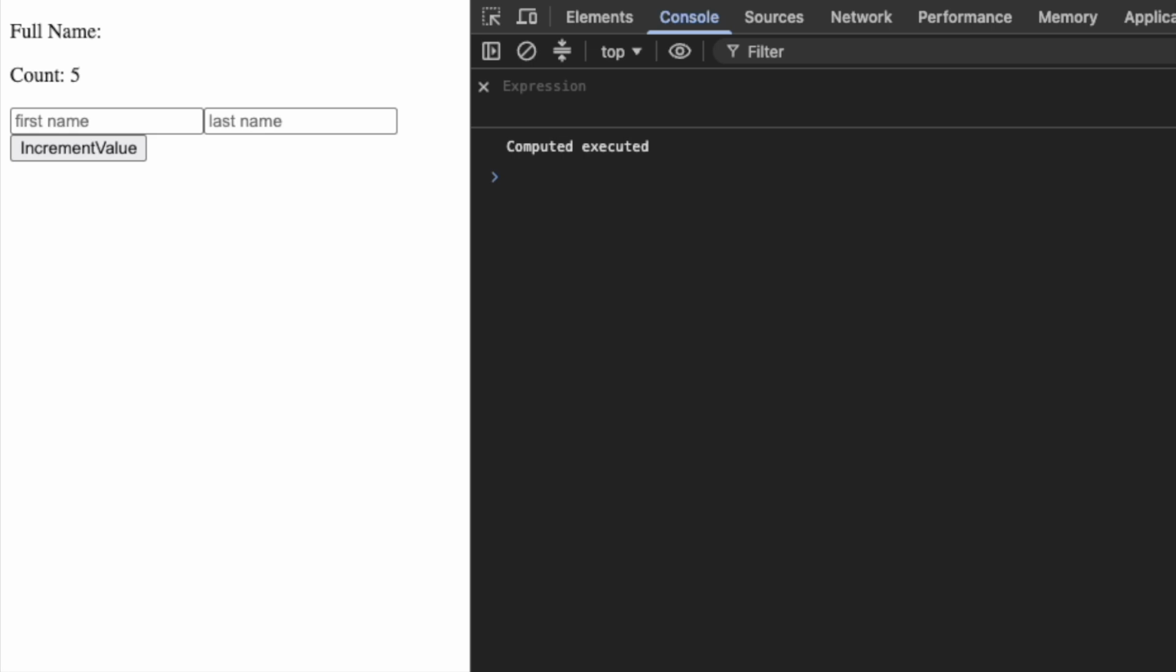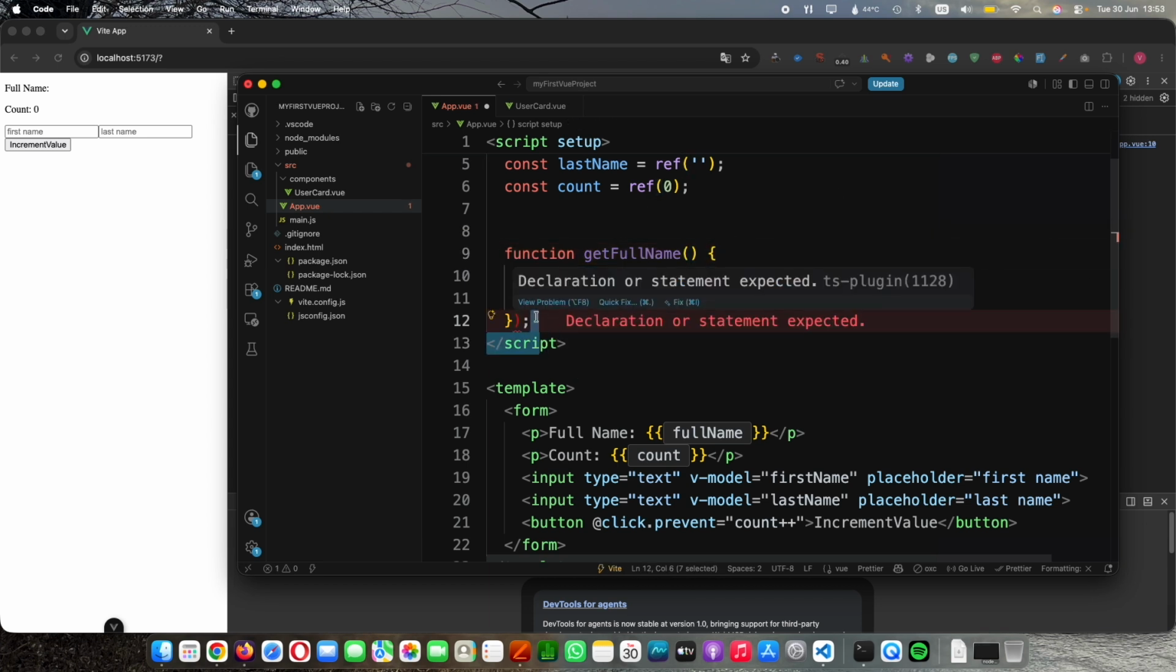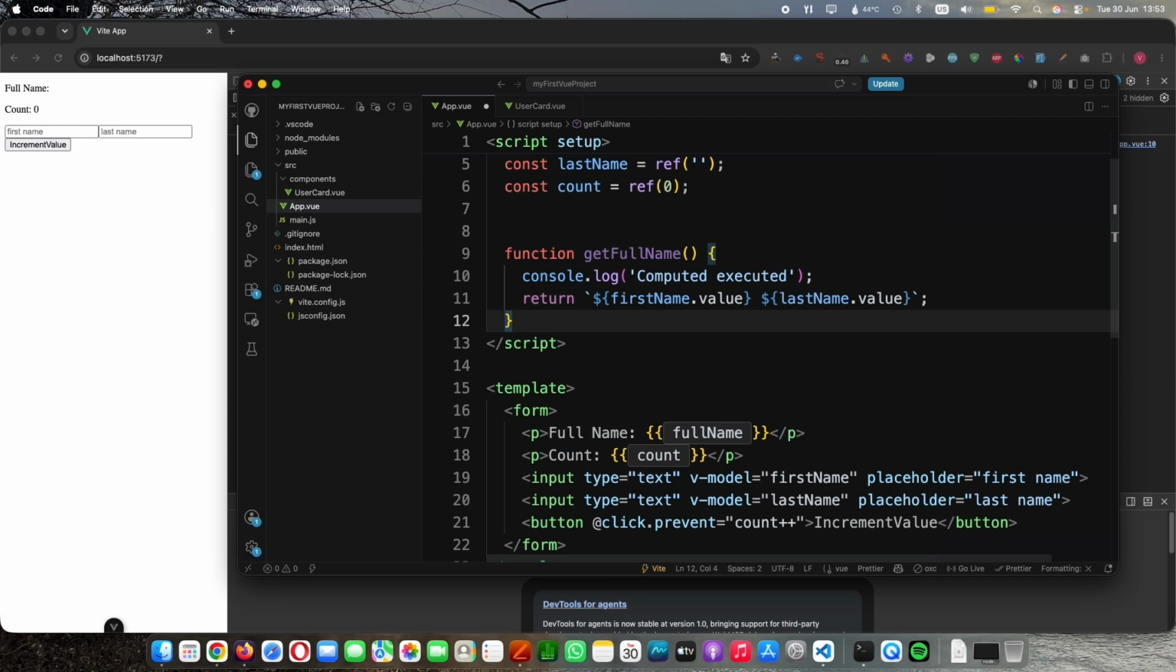We've seen how computed properties work. Now let's compare them with another option, methods. At first glance, they can seem very similar. But what happens if we replace our computed property with a method? Let's find out by replacing it with a method that returns the same value. Now, instead of using our computed property, let's call the method directly inside the template.